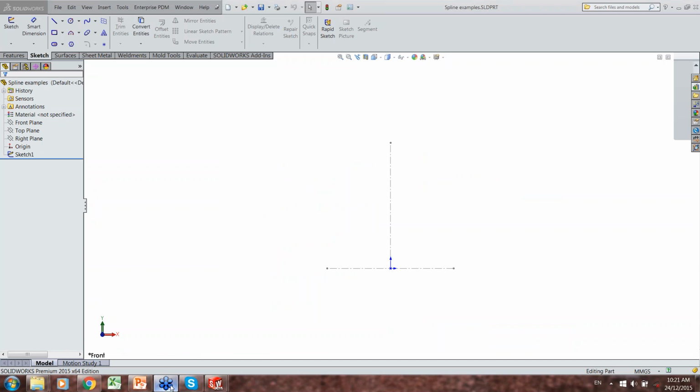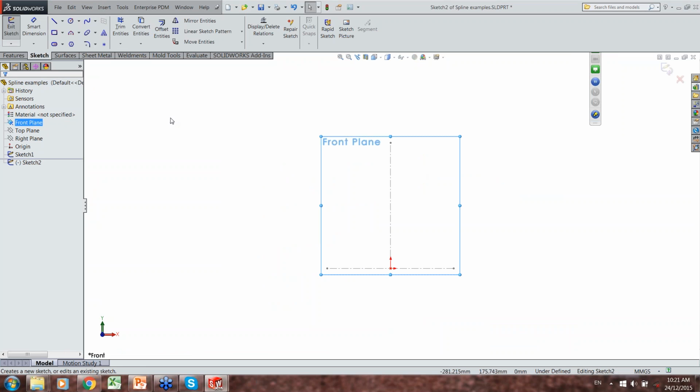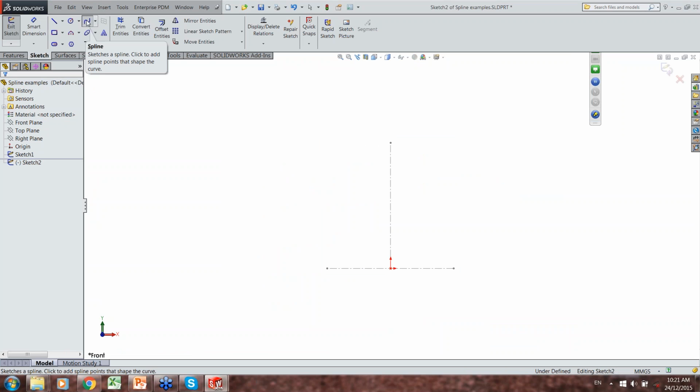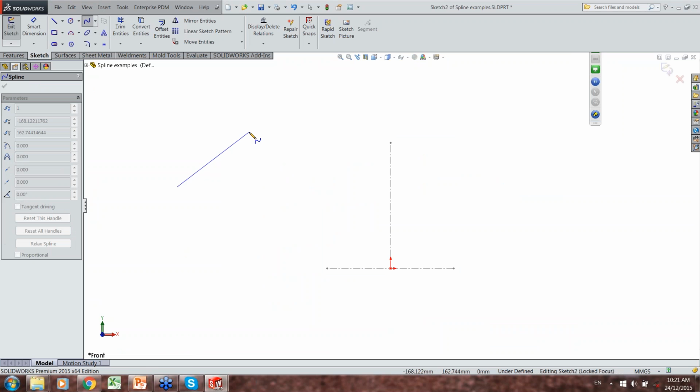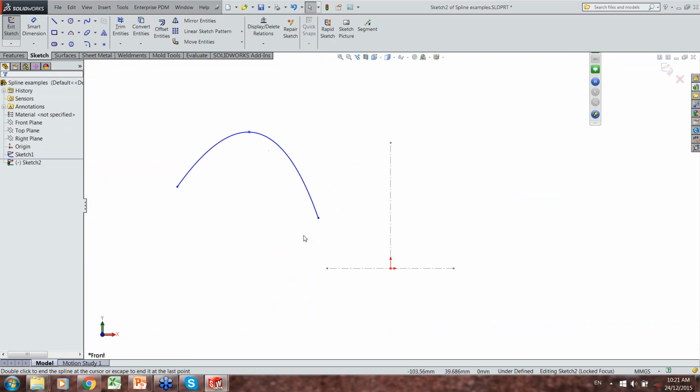Let's take a look at some examples on splines. As I mentioned earlier, the spline is located here under the sketch tab. So here I'm going to start a new sketch and click on spline. Firstly, I'm going to put 3 points, something like this: 1, 2, and 3. Then click escape. And that essentially is already a spline.